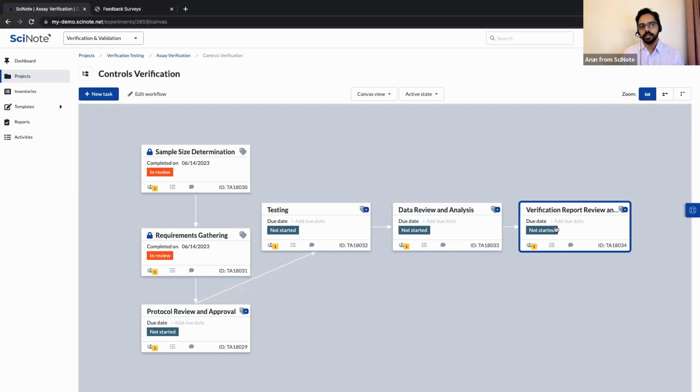So for the final task here, ideally you would request signatures from everyone that was involved, including someone from the quality team. Whereas for some of these tasks, such as testing, it may just be the individual that performed the testing, an independent reviewer, and someone from quality. And for sample size determination, it may just be someone from biostats, someone from quality, and someone from the assay team. All right, so this is just another example.